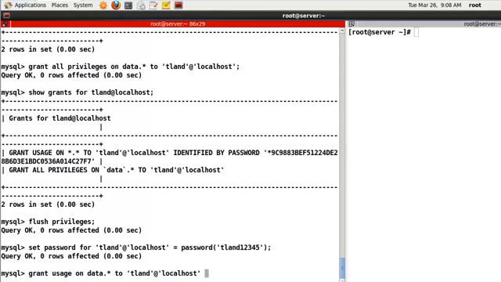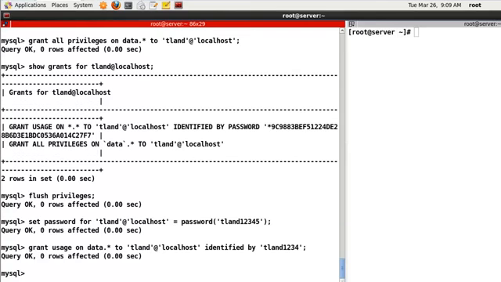Or GRANT USAGE ON data.* TO TLAN@localhost IDENTIFIED BY the new password, in my case TLAN1234. Okay, now I changed the new password using SET PASSWORD FOR or GRANT USAGE, like this.